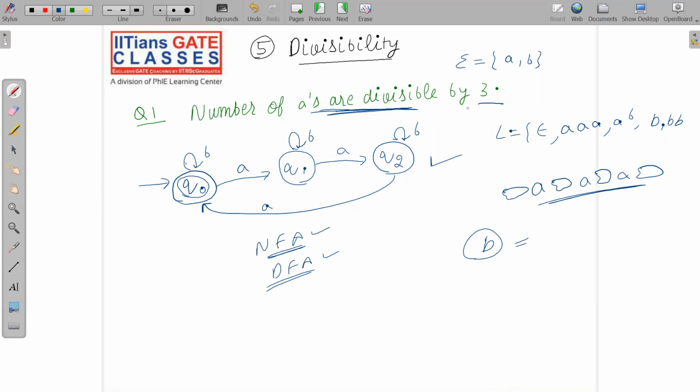So number of A's divisible by n will have n states. This is a shortcut. Number of A's divisible by 3 means we have 3 states. Number of A's divisible by 4 means we should have 4 states, and so on. So this is number of A's divisible by 3.